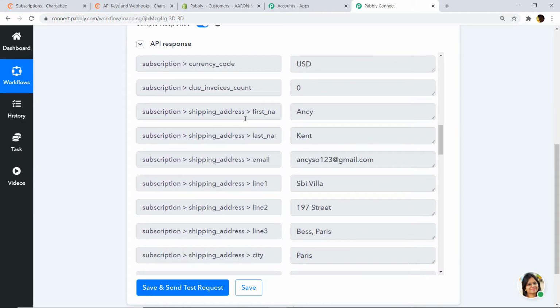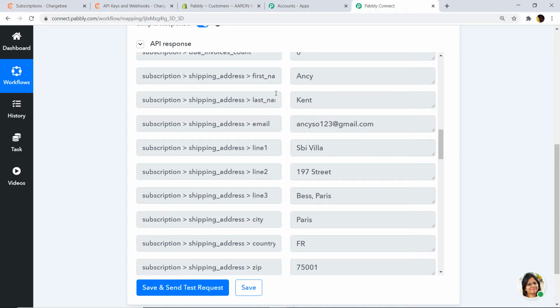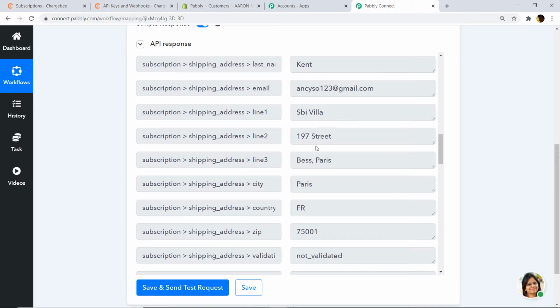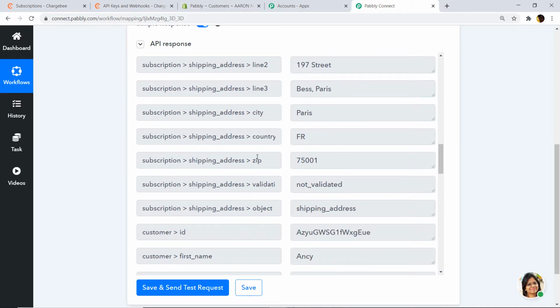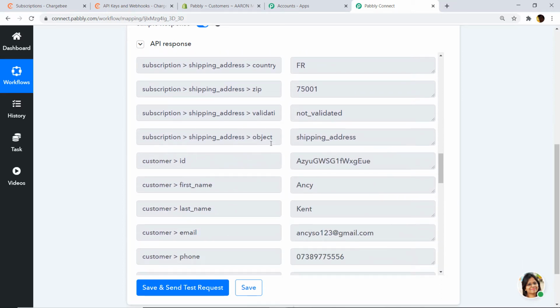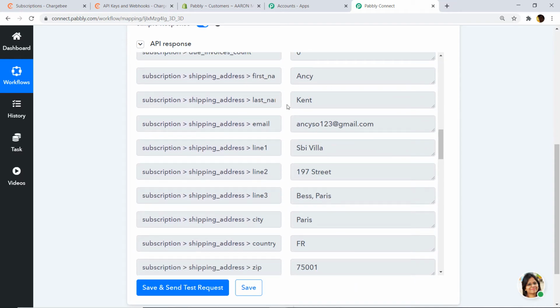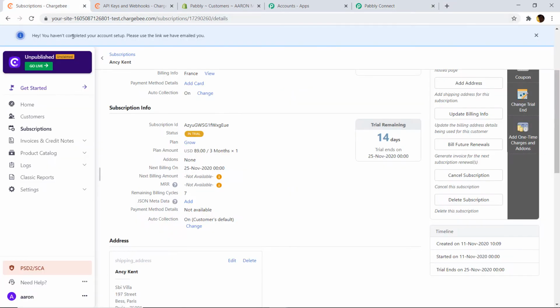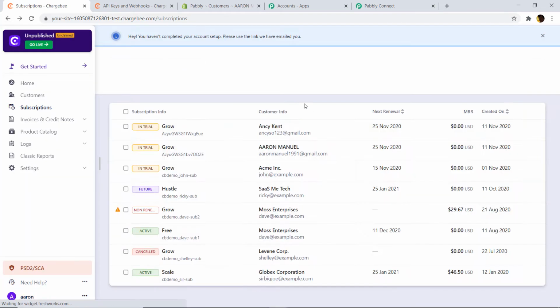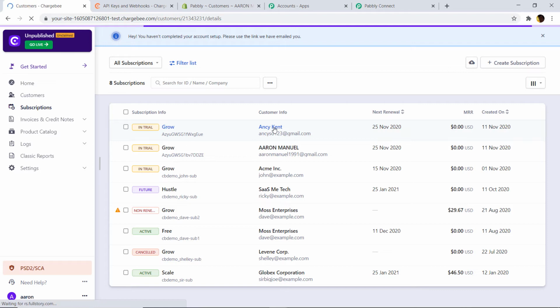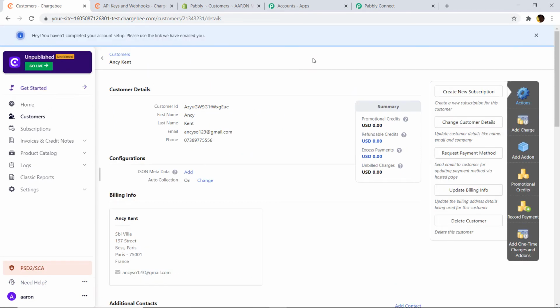As you can see, it is showing me some series of characters like ANSI, Kent, SBI Villa, 197th Street, Best Paris, Paris, and zip code, and so on. The reason it is showing this is because this is the last subscription made by a person called ANSI Kent. Let me show you my subscriptions. So these are the subscriptions, and this is the latest one. Basically it has fetched all the details of the latest subscription.